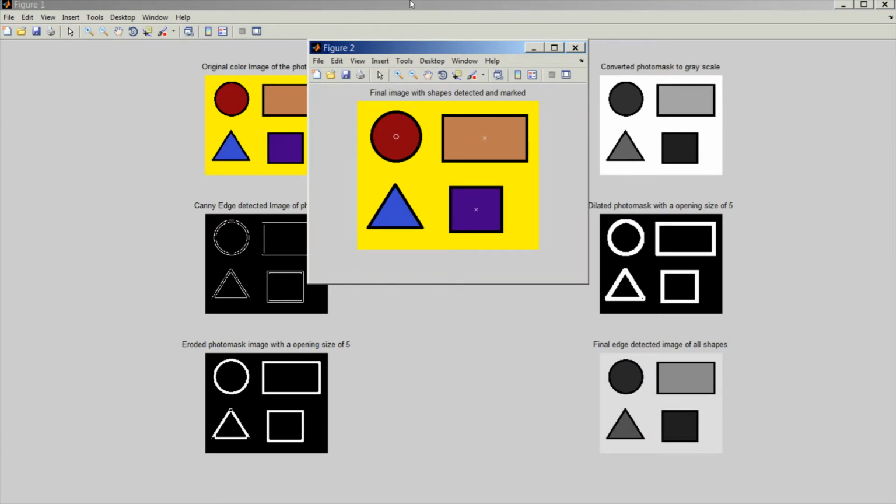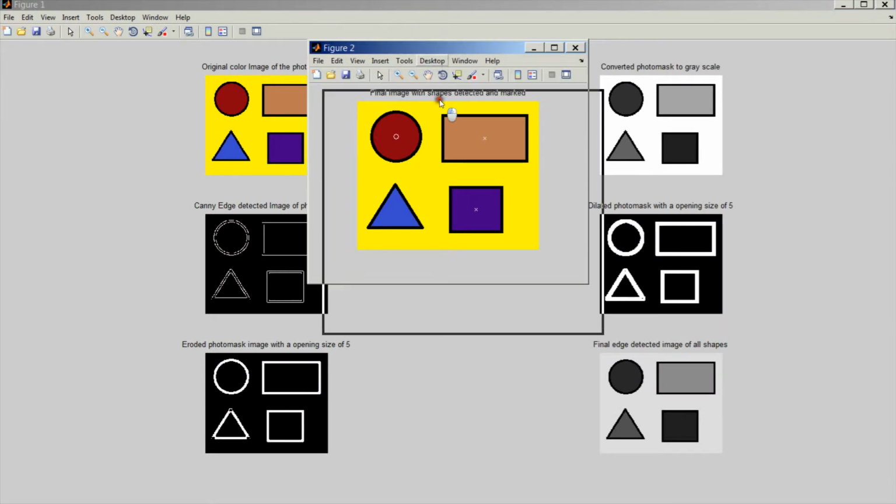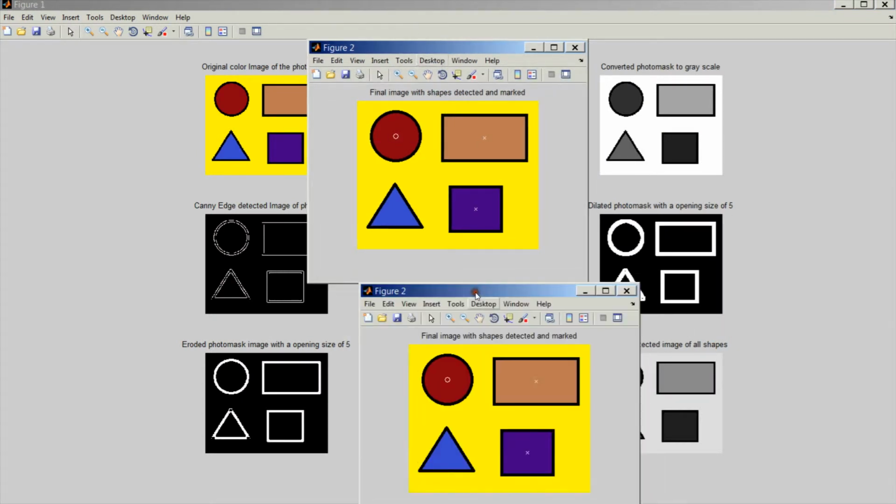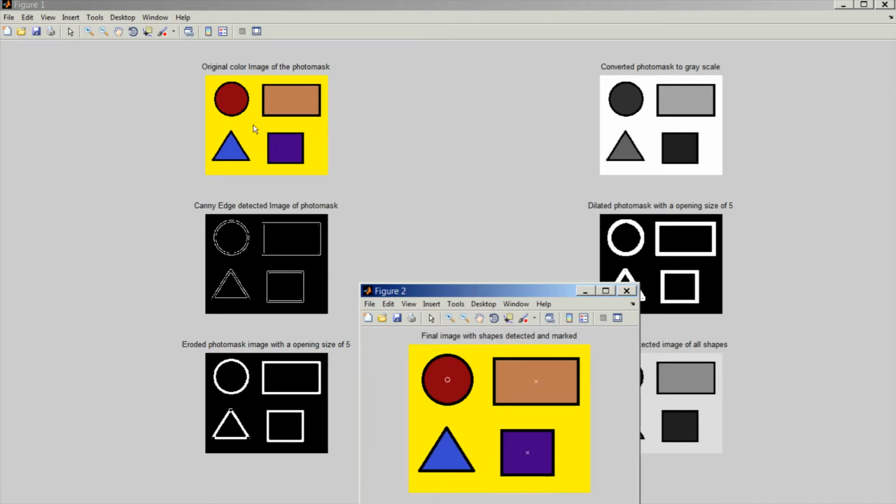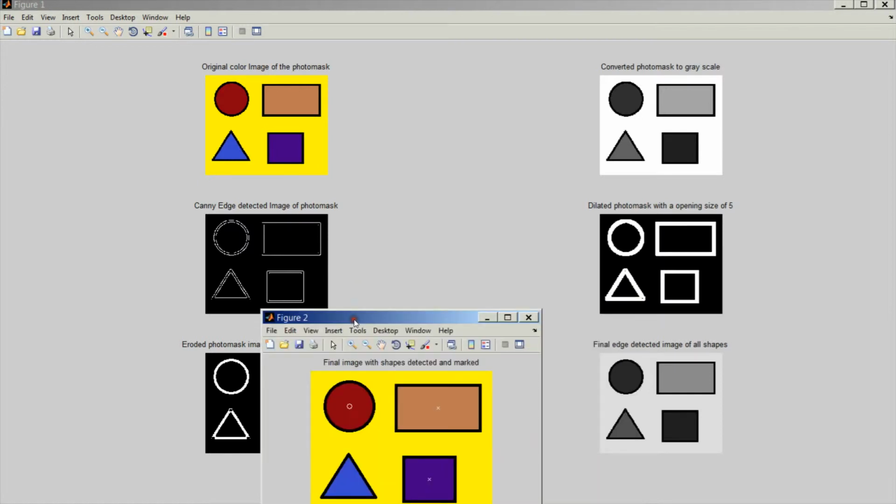This is the output. As you can see, we have the first original color image of the photo mask, the photo mask converted to grayscale, the Canny edge detected image of the photo mask, and then the dilated photo mask that has thicker edges, and then the eroded image. It has a window opening size of 5, and then we have the final image that is in gray, and we convert it to RGB to give the normal color output.